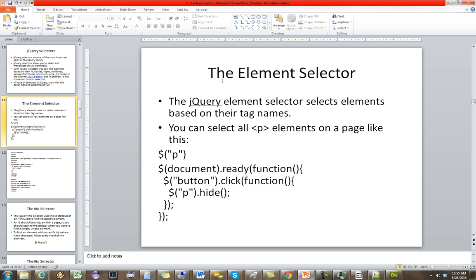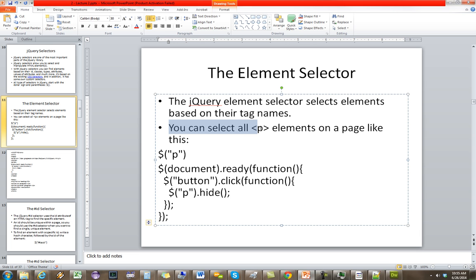So the first type of selection that we can do is when we want to select all P elements on a page. Let's say we want to hide all the P elements. What we would do is just put P, just like we would do in CSS.